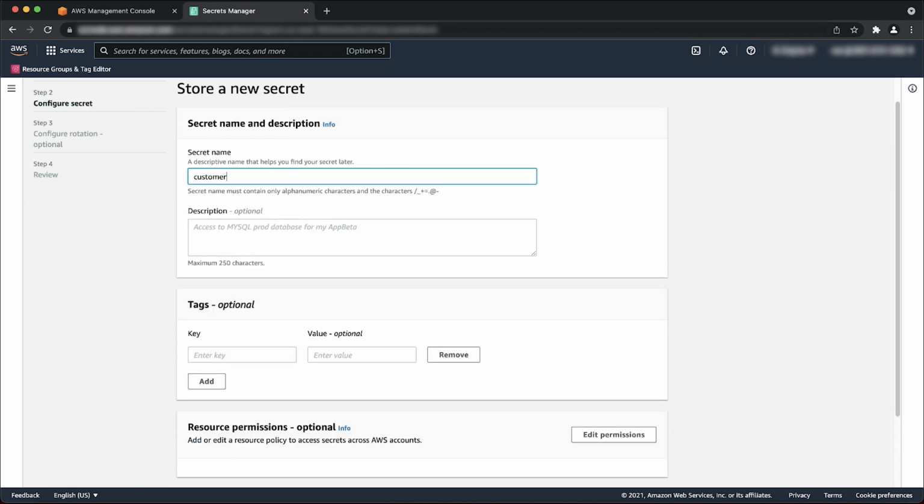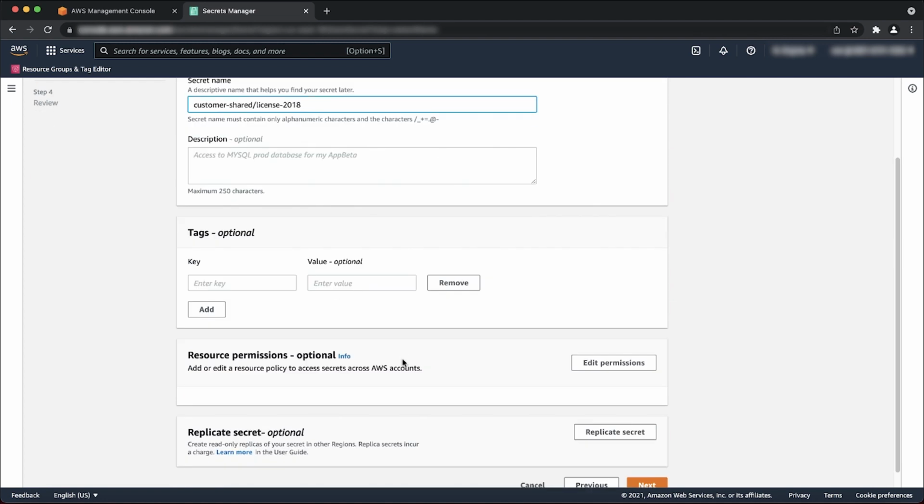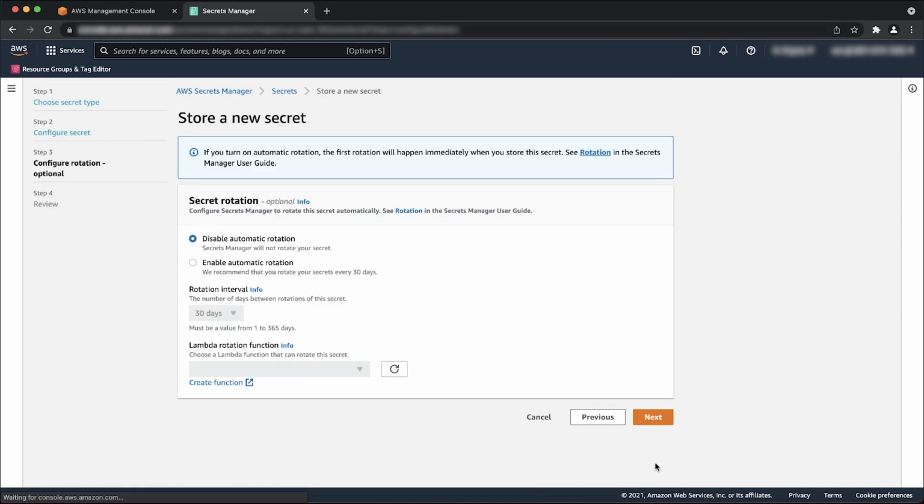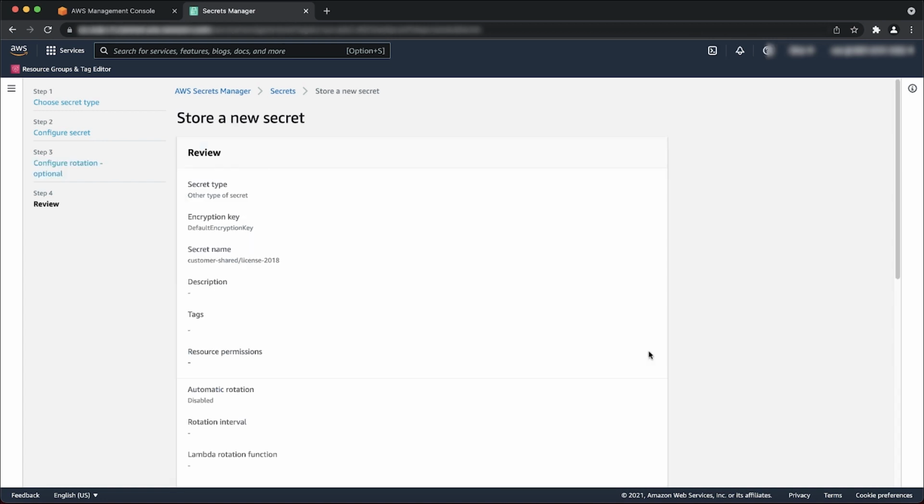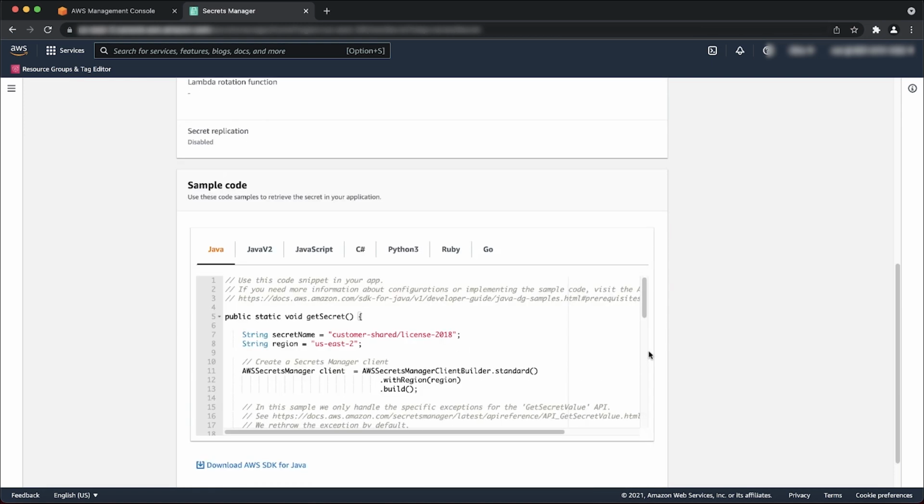The name should always start with customer-shared. For example, customer-shared/license-2018 and choose Next. So let's leave automatic rotation as disabled and choose Next. Let's review and choose store to save the secret.